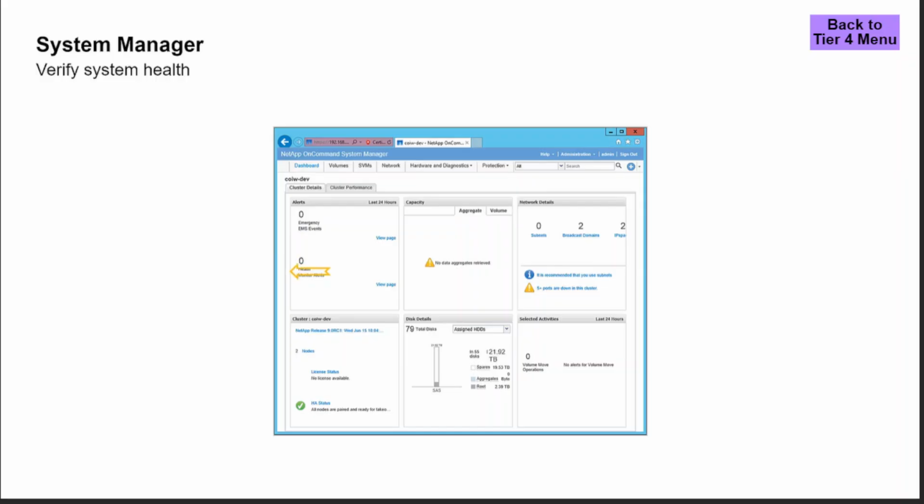Verify that no Event Management System or Health Monitor messages indicate serious issues. This example shows that no licenses are available, so you need to address this issue before proceeding with the configuration. Currently, the data aggregates and LIFs that show an alert are not an issue because those elements have not yet been configured. If you click in the Disk Details box, the interface switches to the Hardware and Diagnostics menu showing the drive subsection.